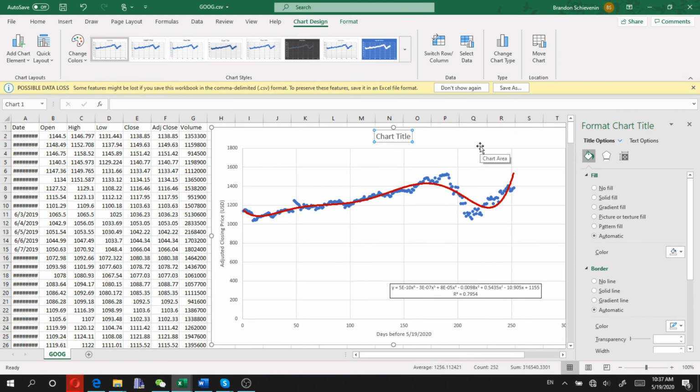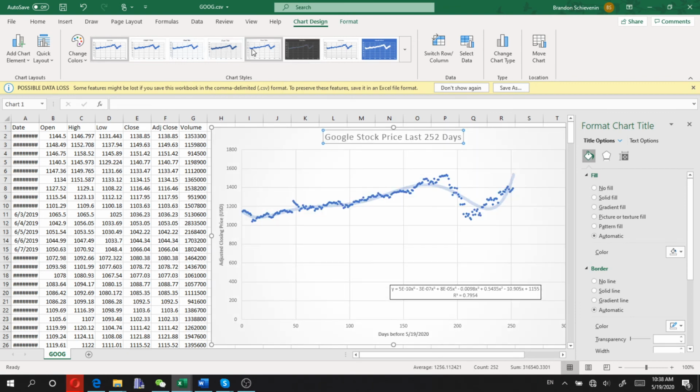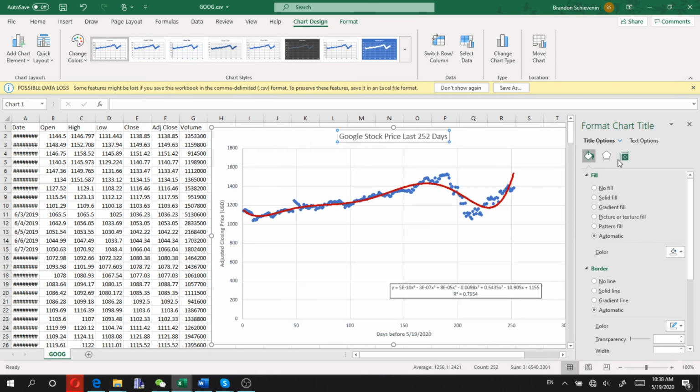Then we'll give it a title too. So this is Google stock price last 252 days. We've got options for different chart formats if we want. So if I hovered over these, we could change the colors, maybe make it easier to see for a presentation if you've got a projector or something. Or you could do it manually over here.